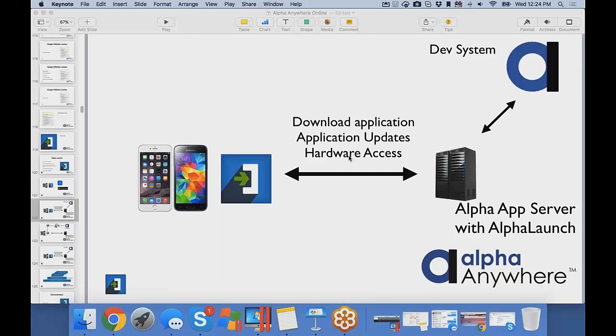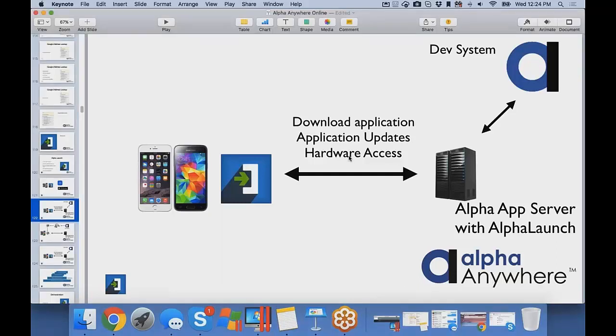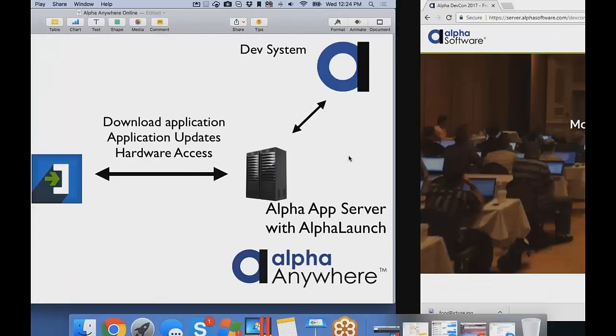Now I've got a few minutes left in my presentation, so I want to just show you how easy it is to deploy on this. But while I'm doing that, if you have any questions or I went over something too quick, make sure to put it into the question area and go from there.